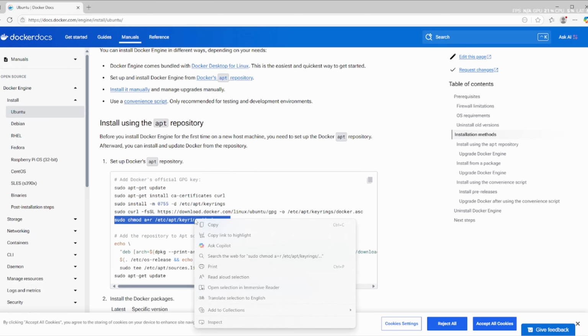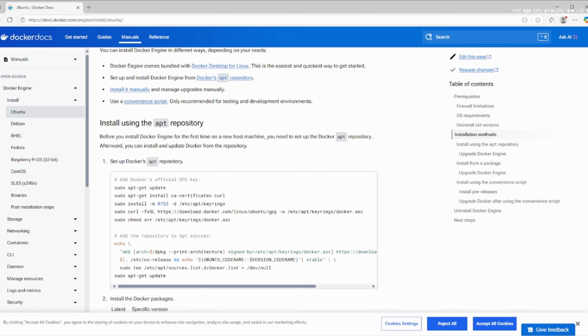Step 3. Add Docker's official GPG key. Docker signs their packages to ensure authenticity. To verify those packages, you need Docker's GPG key. Step 4. Add Docker's repository. Now we tell Ubuntu where to look for official Docker packages.